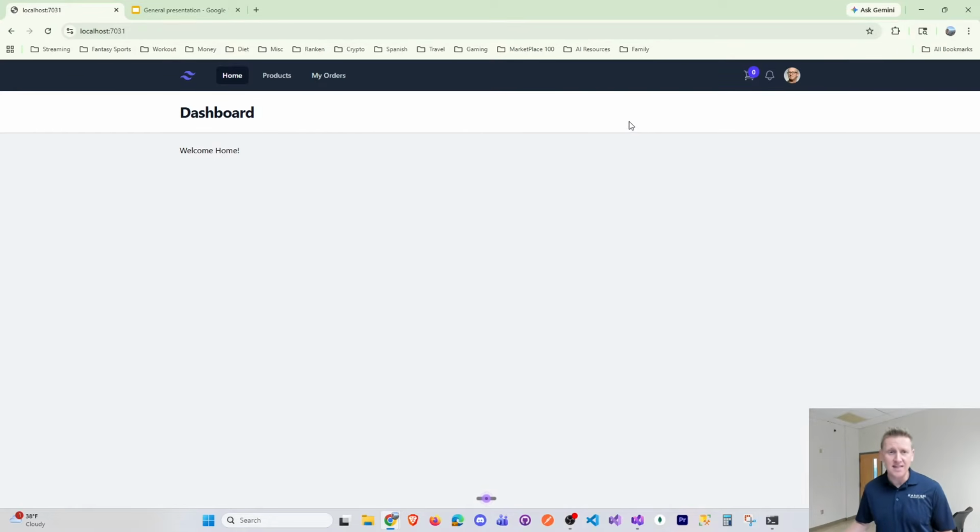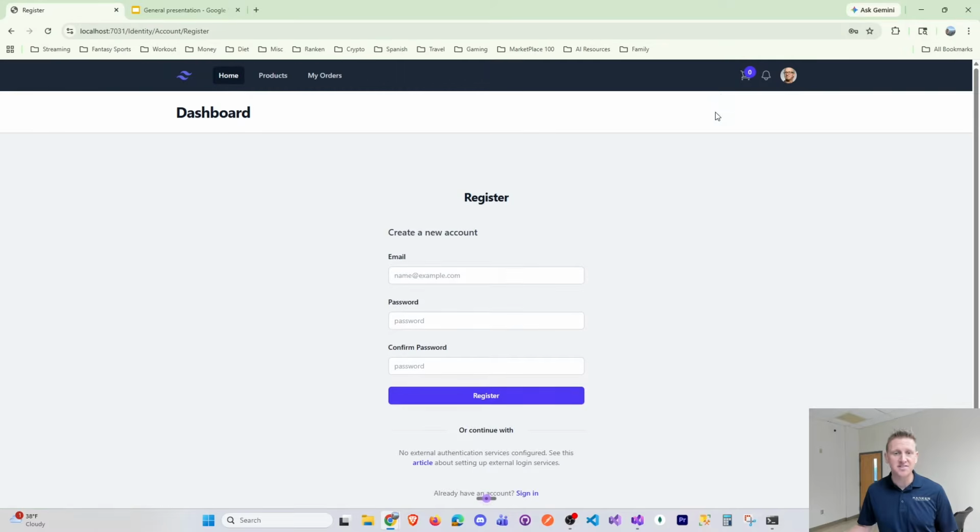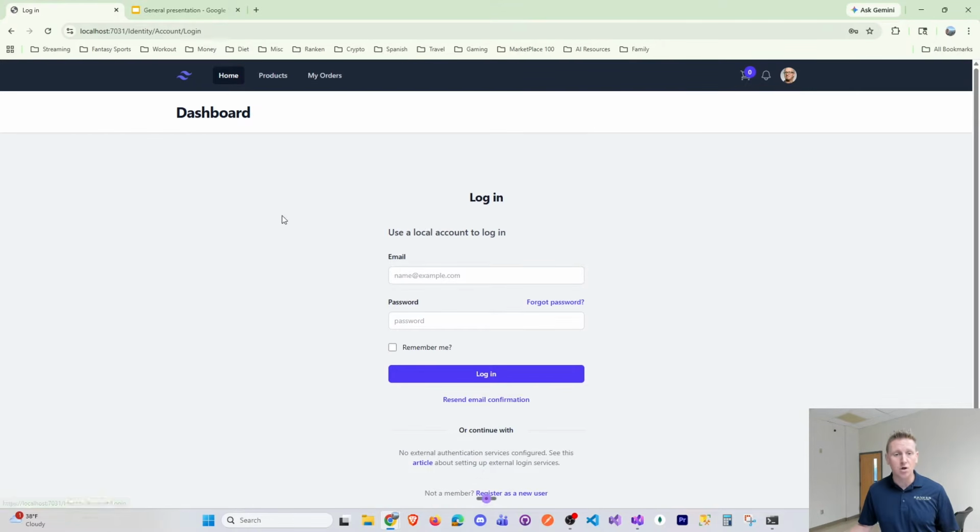And so in this shopping cart application, what we have is user accounts. You can see a registration system. It's all saved to a SQL Server database. I can go ahead and register an account, or I can log in to an account that already exists.